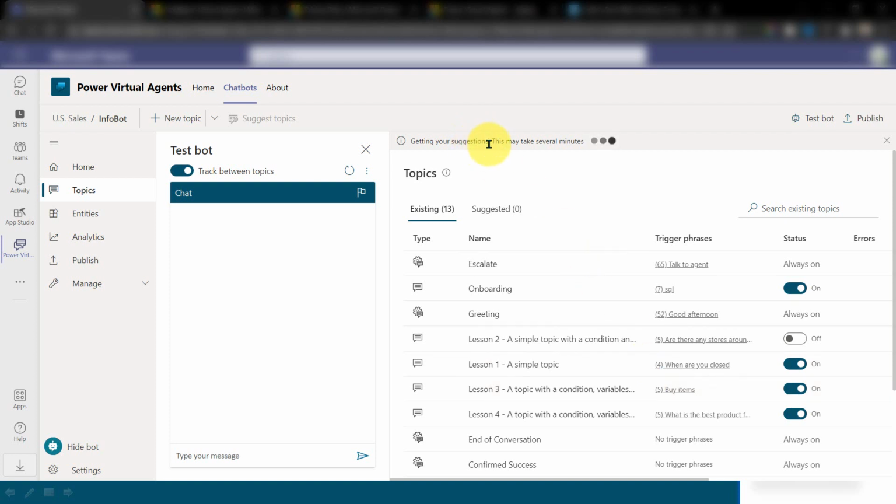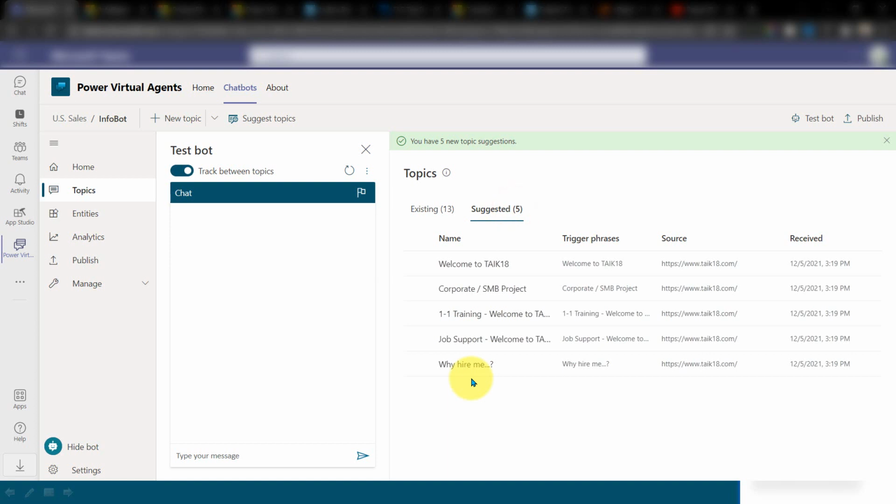So getting your responses, this may take several minutes. Yeah, we'll wait for a few minutes. So now it has taken a while and then it has suggested 5 different topics. If you look here on the topics area, now we have existing and then suggested. Based on the website, it has given us 5 different topics.